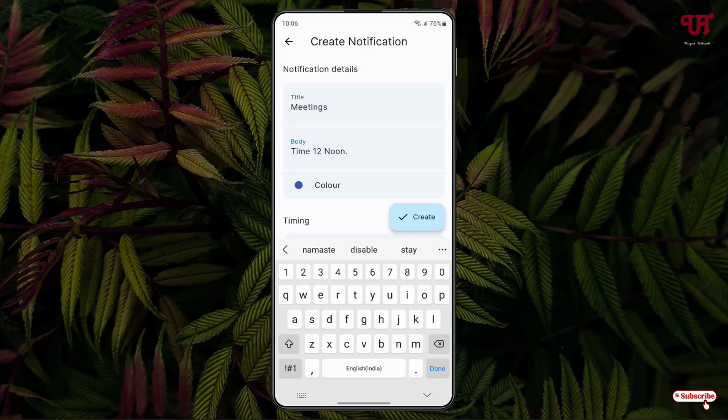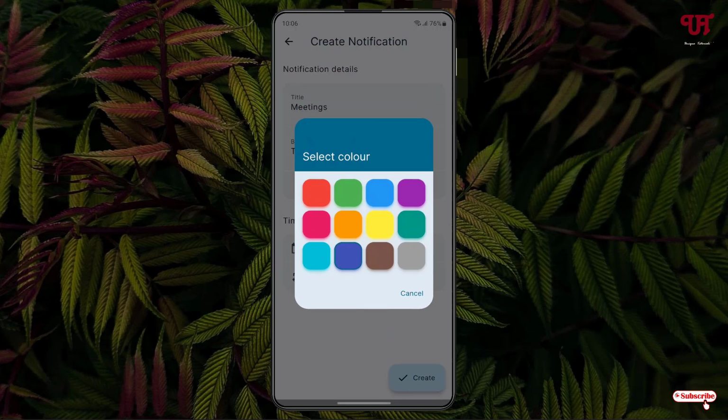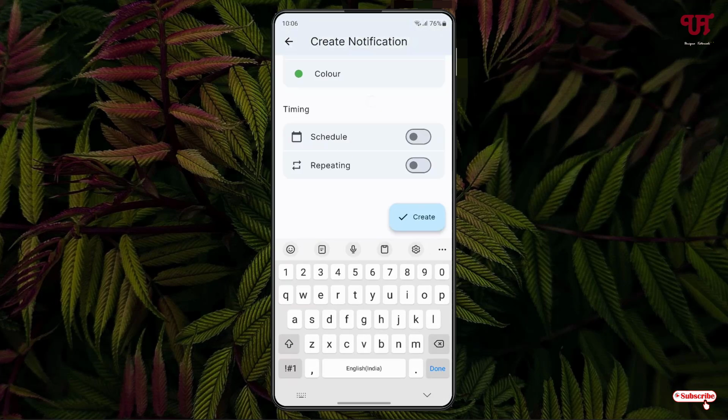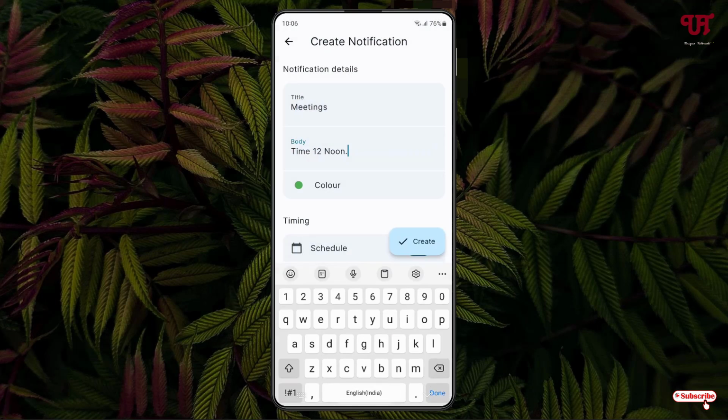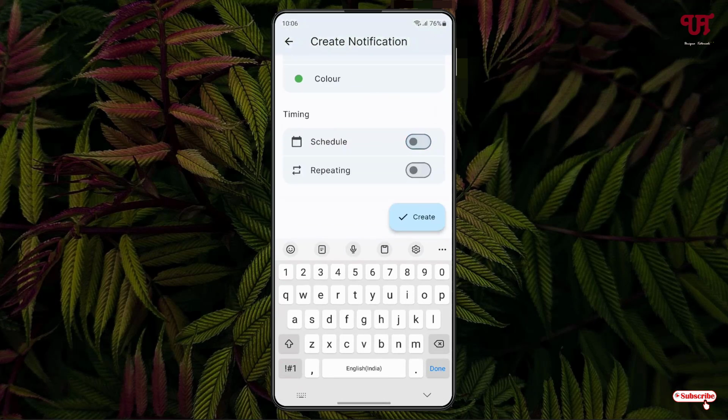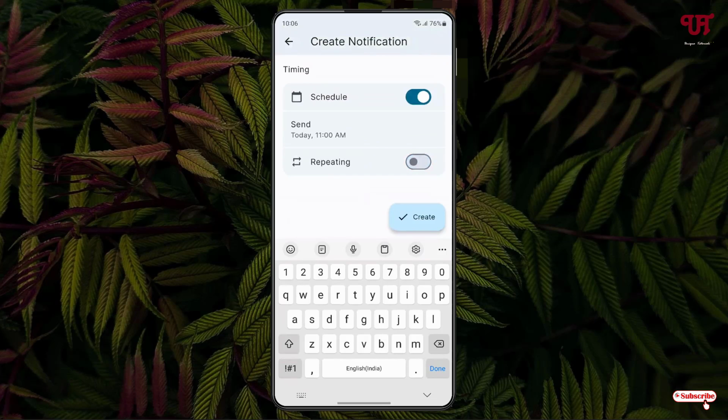You can change the color of the notifications, whichever color you want. And you can even schedule a time also. If you want to schedule, just tap on it and you can click on this time. You can schedule the respective time at which you want the reminder. Right now I will not enable this schedule option. And if you want to repeat the same time, then you can just tap on this repeat and add the same time which you have scheduled earlier that you want to repeat here. Once you're done with your settings, just click on create.